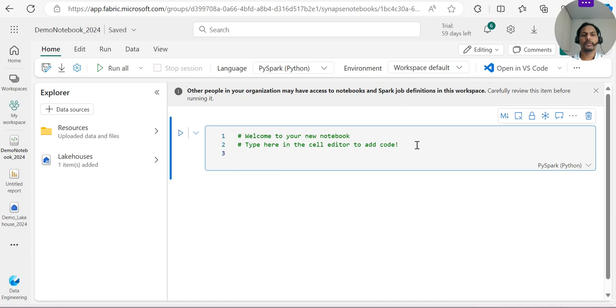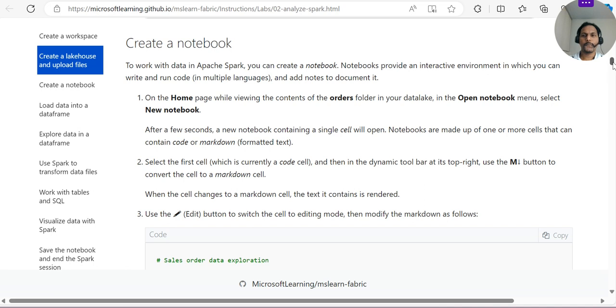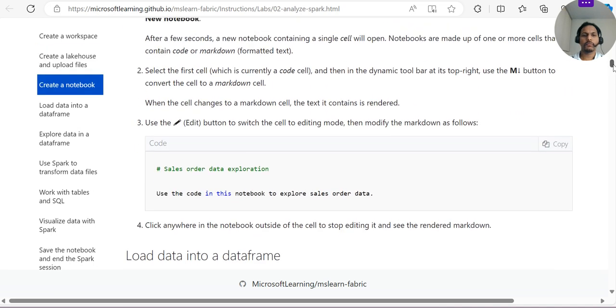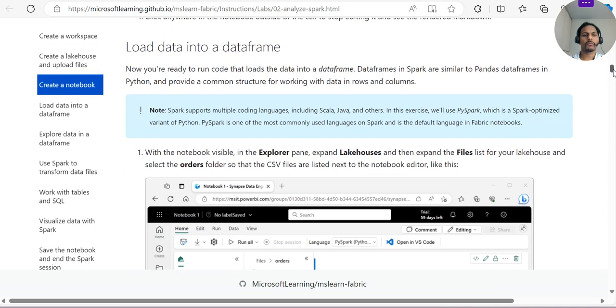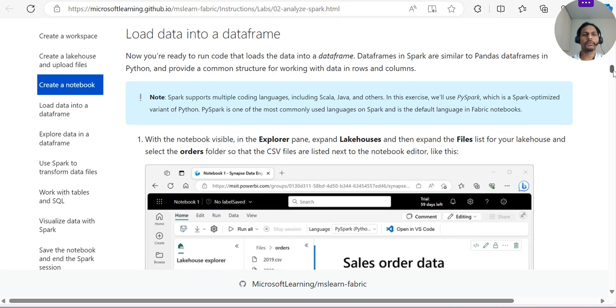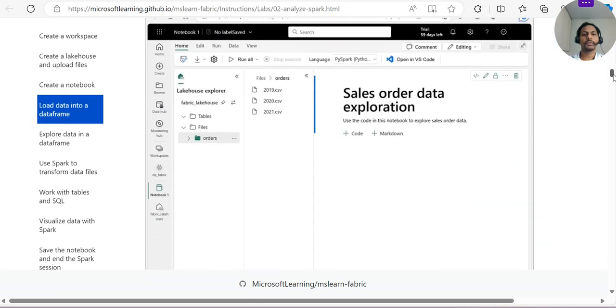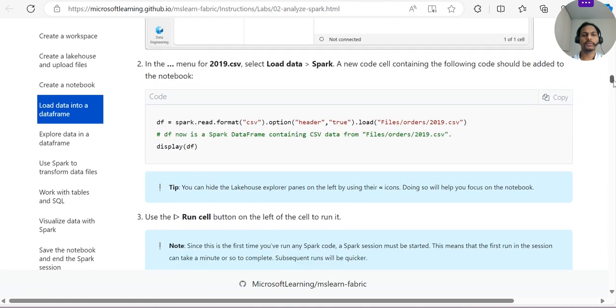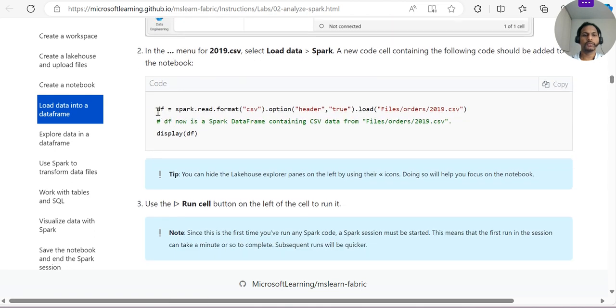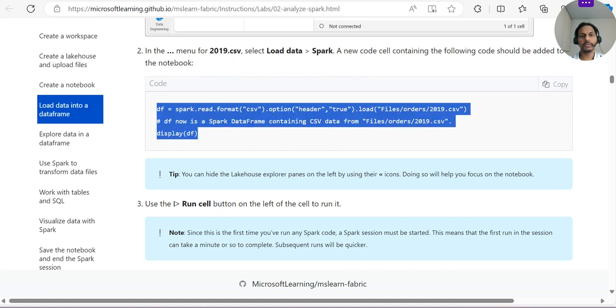Let's go here. So it's the default messages. We are going to load the data into a data frame using these files. For that there is a default query already given, so I'm just going to copy this and paste it there.